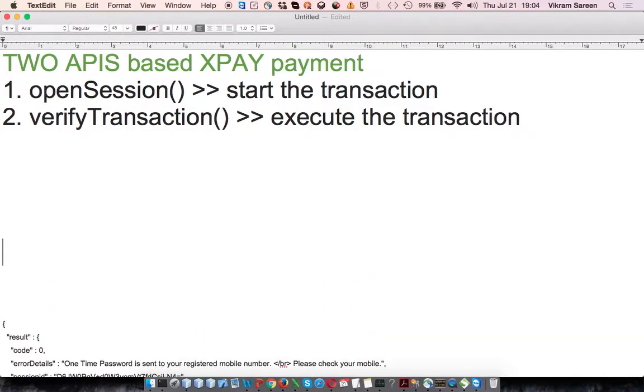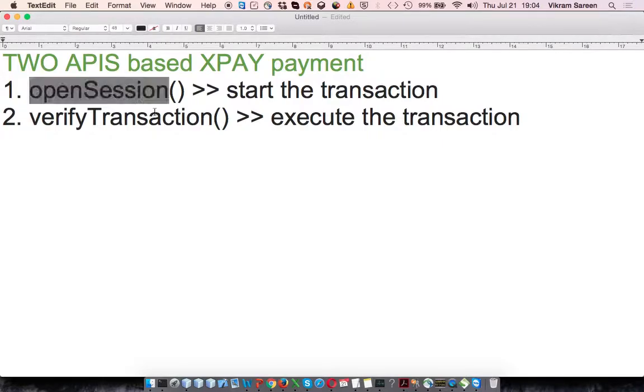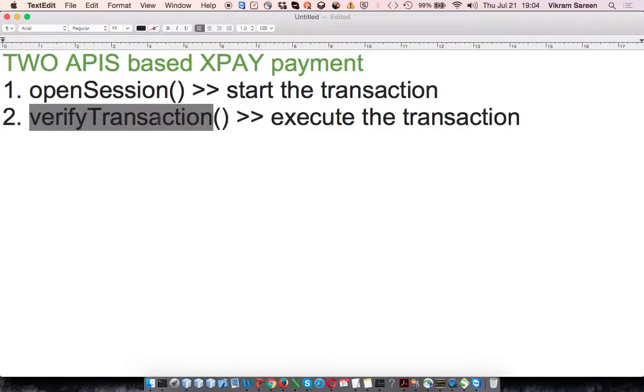Very good evening. A very quick demonstration on the two APIs that are used by Xpay for doing the payment. So one is going to be the open session and the other one is verify transaction.